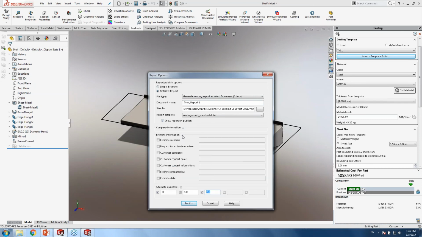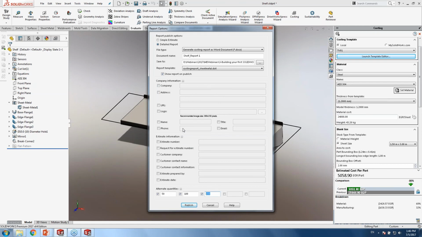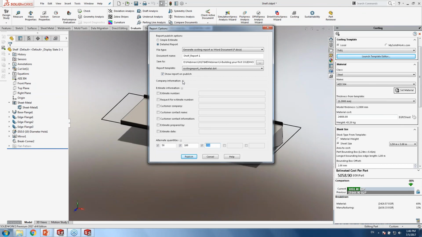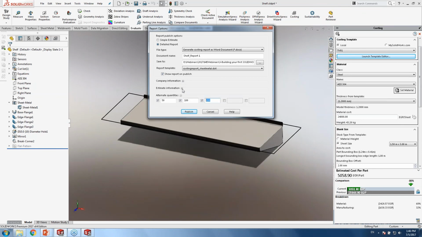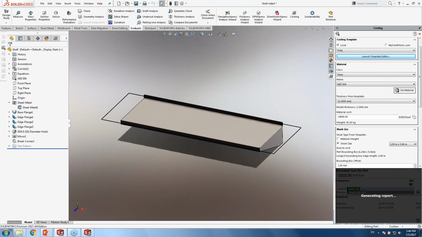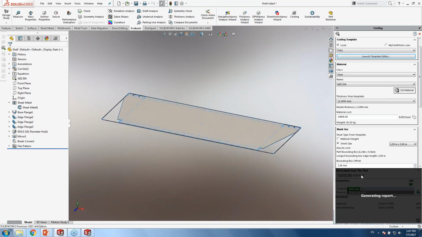Also, our assumptions could be included here, and the company information could be included here. So you need to fill in all of these data. Otherwise, your reports will not be that rich. So publishing the report, let's see. So remember that our part will cost 5,058 almost AGP per part.